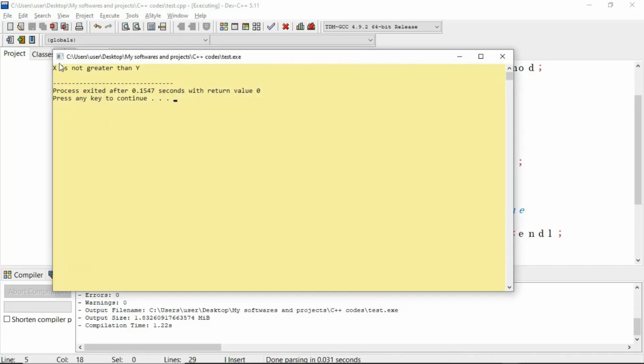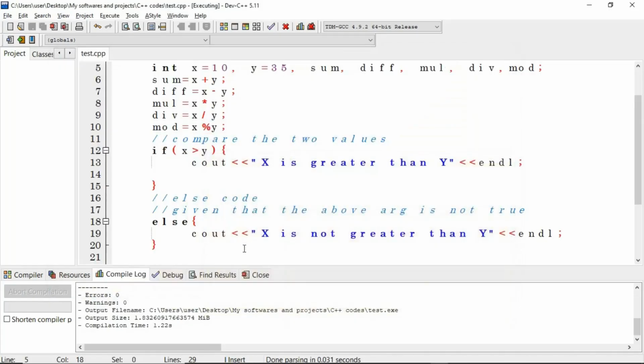It says x is not greater than y. Can you see? It has basically handled two choices. So if x is bigger than y, we should send a message telling us that x is greater than y. And you want to do else, x is not greater than y. If this value here is not true, if it's false, so if this statement is false, this is going to come out.